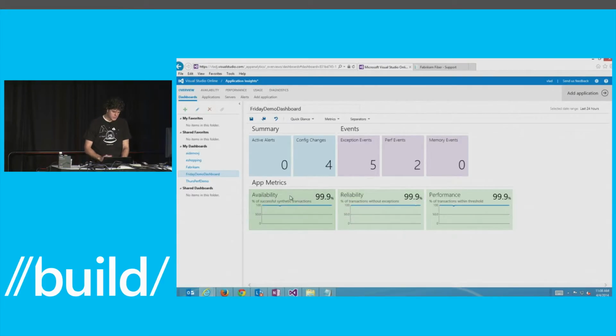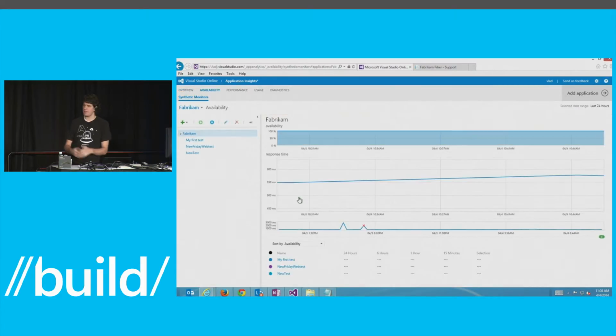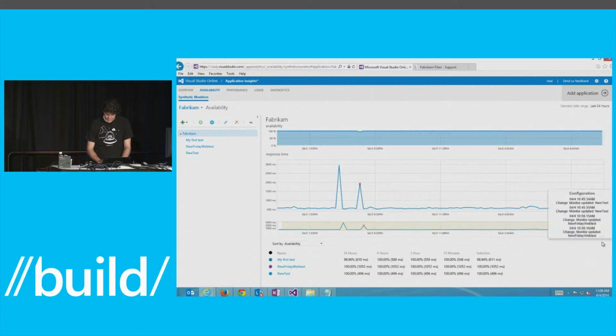So if I do select the availability, I'm in edit mode, and I'll go back into edit mode in a second. If I do drill into availability, it takes me to the availability page that we're already familiar with, where I can start looking at data. Now check this out. Over here, we do show you the configuration changes that existed for an app.